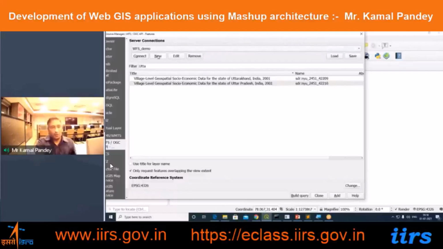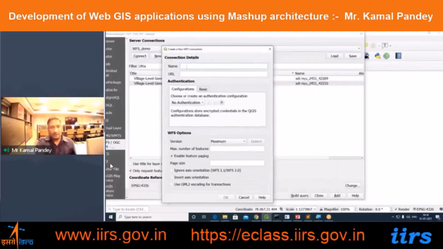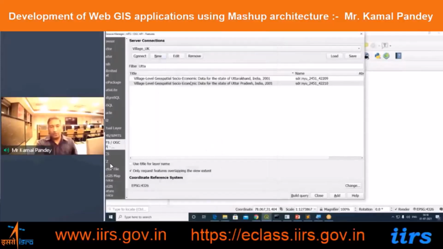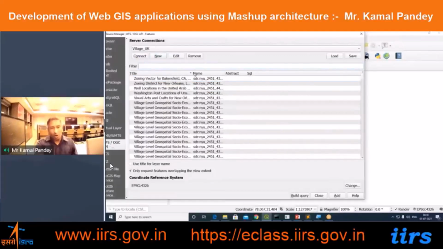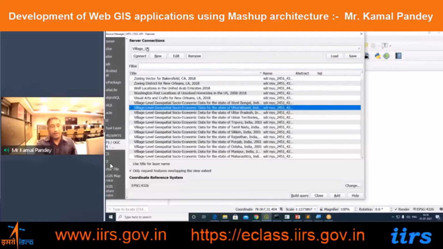Now here I can create new also. New, you will see it here. I will give some name to it, village underscore UK. Some name I am giving, and I am copying that URL over here. Control V, and then we can just click OK at the bottom. So if you see it here, village underscore UK will be listed in the server connection. Now you just connect it. So it will connect here, and then it will show all the WFS layers that are available at this particular location.